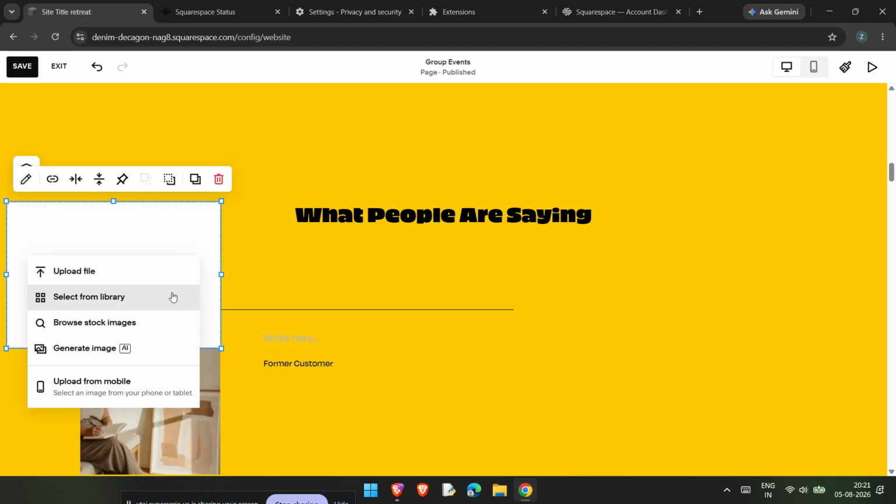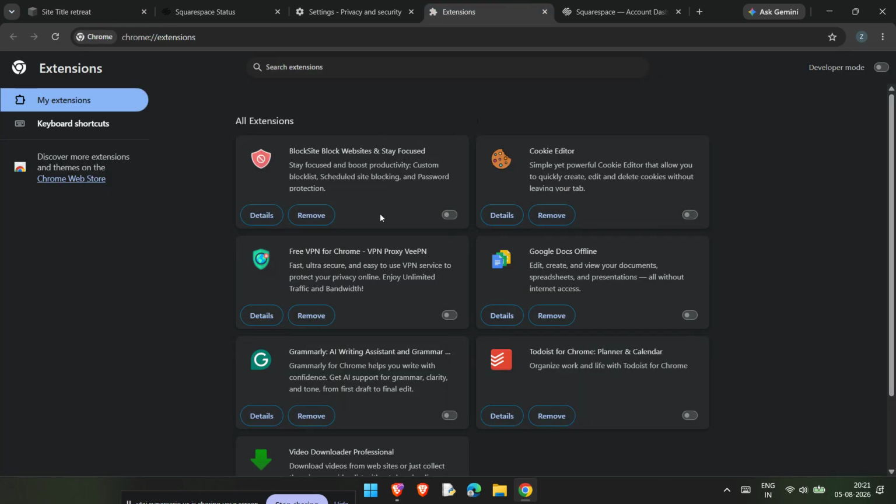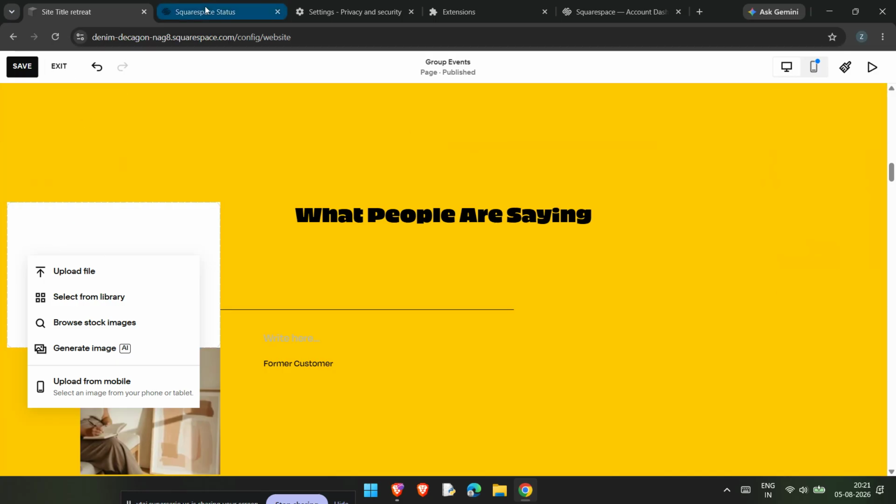The key is to work in order. First, remove anything blocking the browser, then refresh the editor, then verify the file meets Squarespace's limits, and finally re-upload the image into the placeholder block.